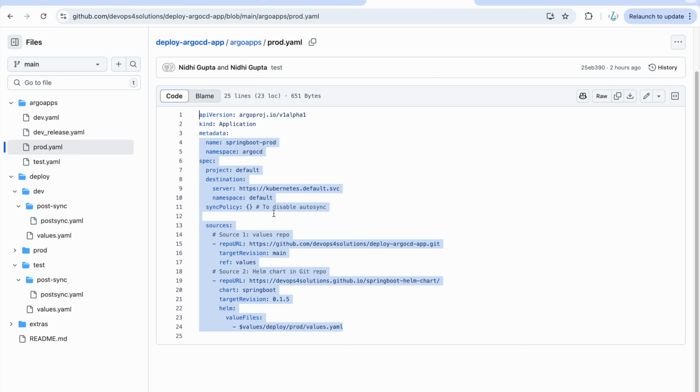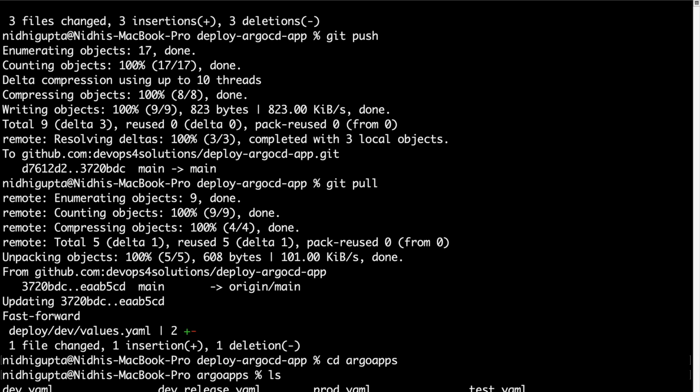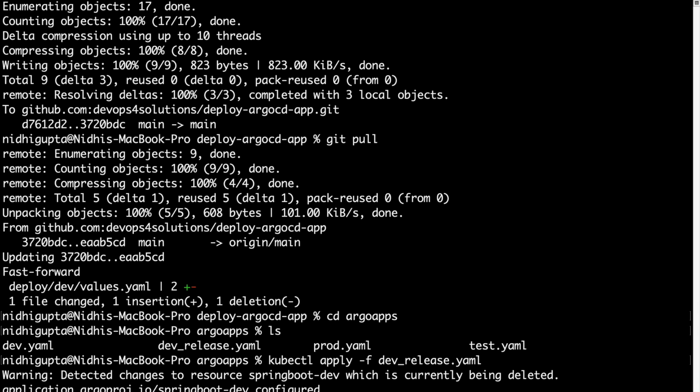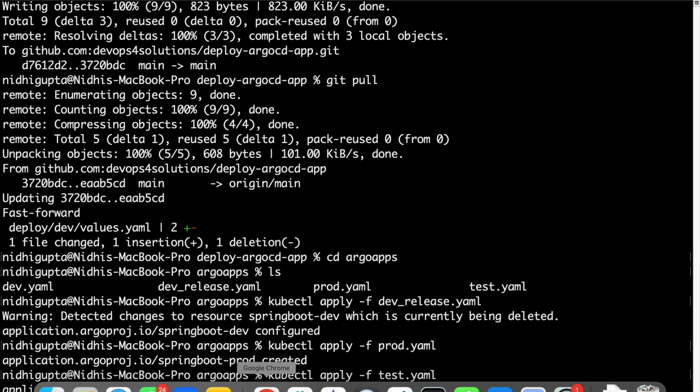Now these Argo apps are a one-time setup. You can create a GitHub workflow to run the kubectl commands also, but for now I am just using my local machine and running these. So let me go to the Argo CD apps and create these projects. Let me run this first, and then let me run prod and then test. So all of them are created.